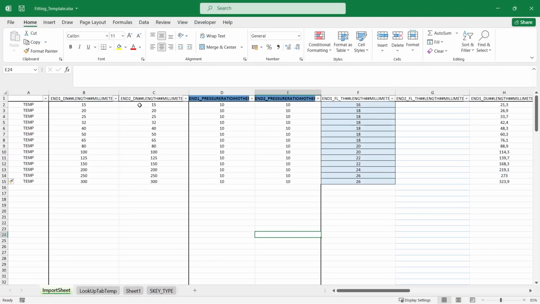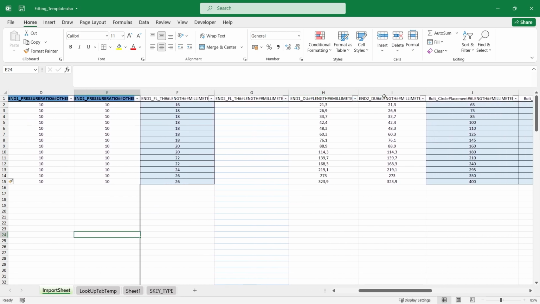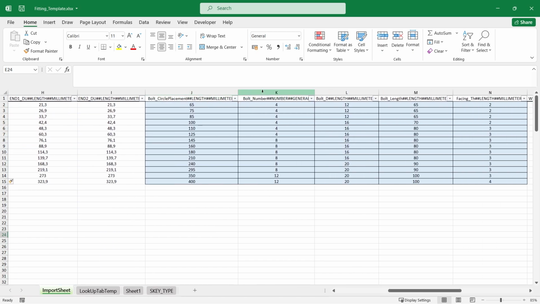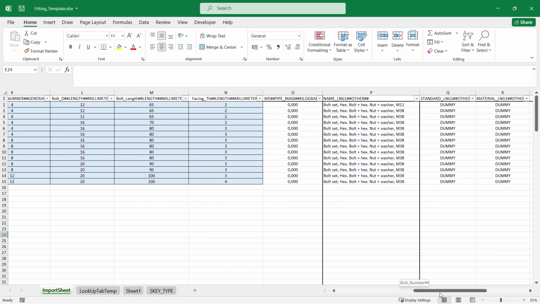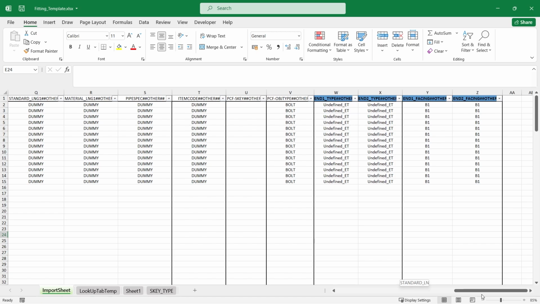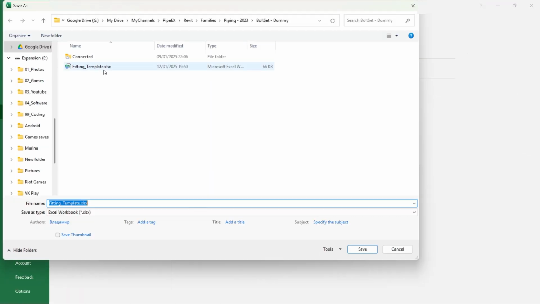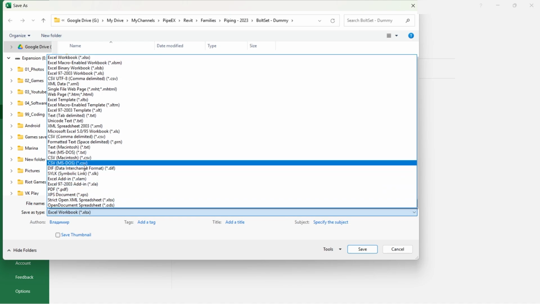Now let's create the lookup table. The lookup table will include parameters such as nominal diameter, nominal pressure, outside diameter, thickness, properties related to the bolt geometry such as positioning from the center of the flange, length of the bolt, diameter of the bolt. And of course, flange thickness and facing thickness.